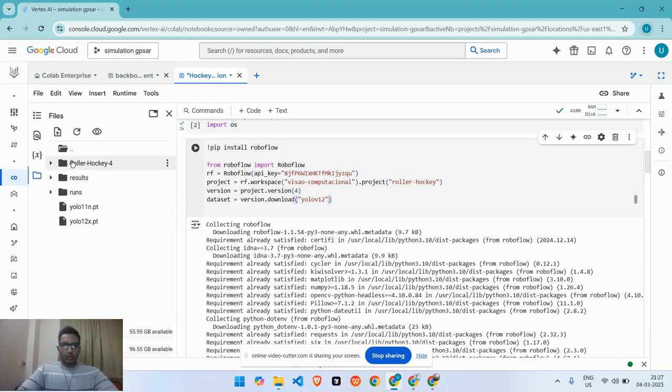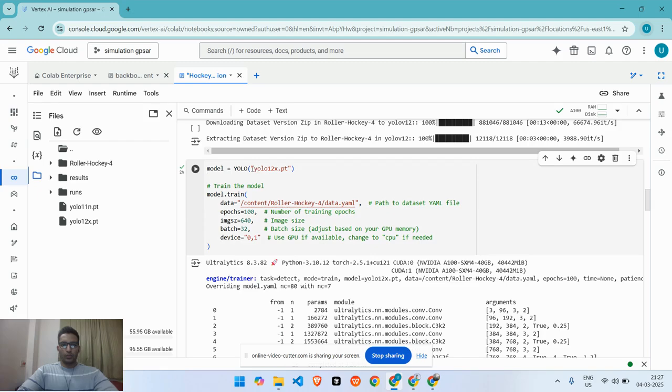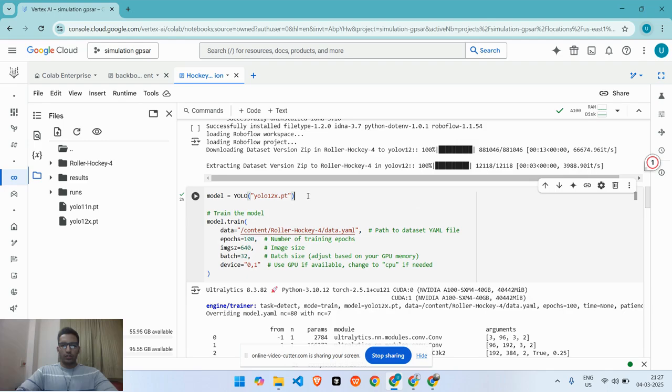Okay, so the folder will be downloaded here. Now all you have to do is initialize your model: create an object from the YOLO class, specifying that we are going to use the 12 extra large version. So the default model will be downloaded.